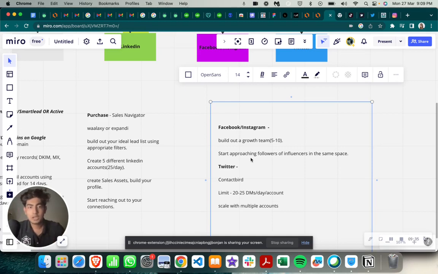You start approaching followers of influencers in the same space. Again, pretty much the same structure. You start DMing these people, you create sales assets and build out your profile. Make sure that the profile you build is congruent to the product that you're selling, and add in a lot of social proof so that once someone visits your profile, it can be on Facebook, Instagram, LinkedIn or Twitter, there's a level of credibility that's built up. So yeah, add a lot of testimonials, educate people regarding the product on your posts, on the videos or on reels, etc., to make sure you come off more trustworthy.